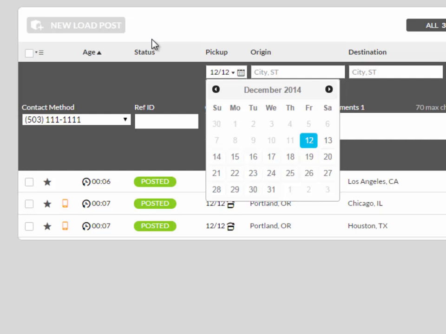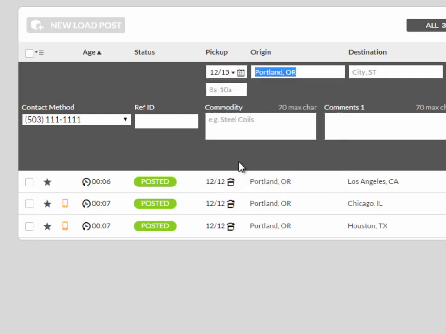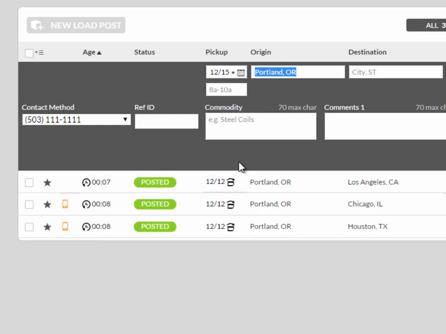The first field is the pickup date the load is available. You can enter the date by typing in the month and day, or by clicking in the box and choosing the date from the calendar. The date will always default to the current calendar day. Under this field, you can enter in a specific time frame for pickup as well.